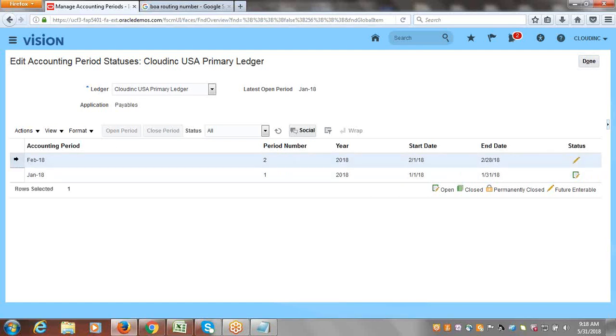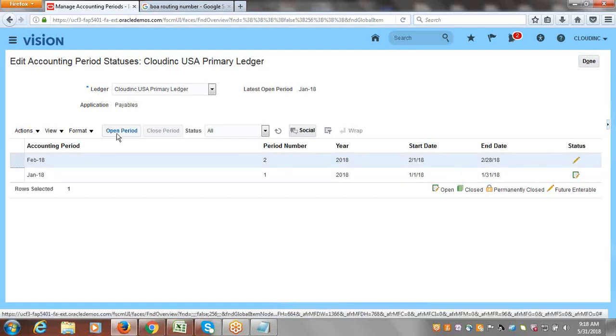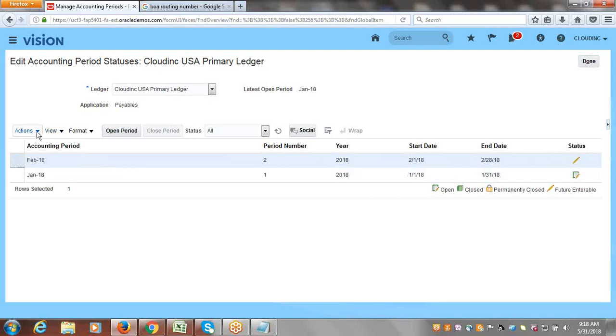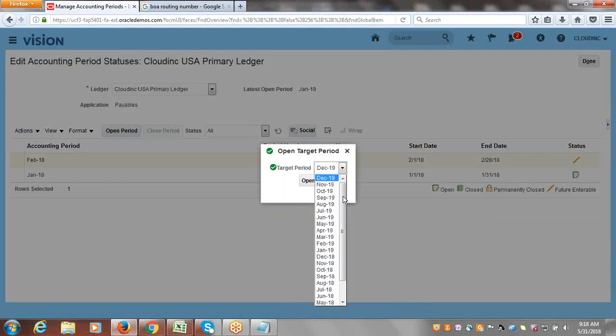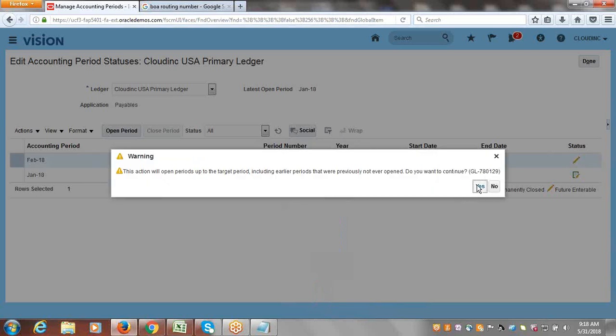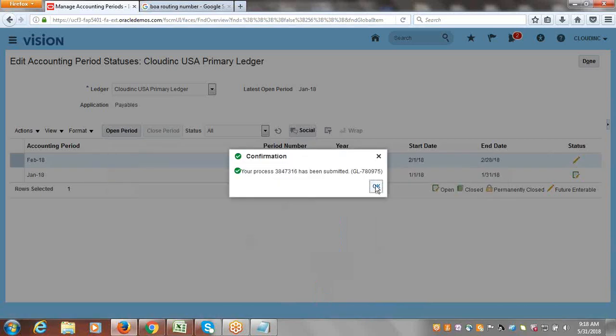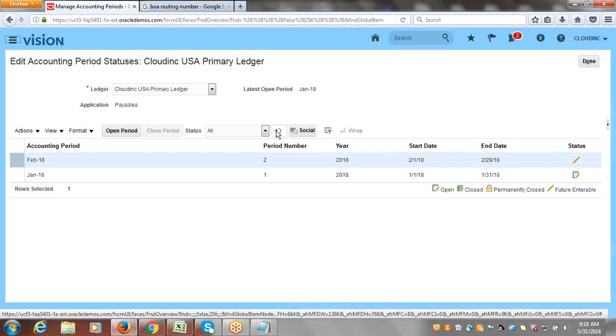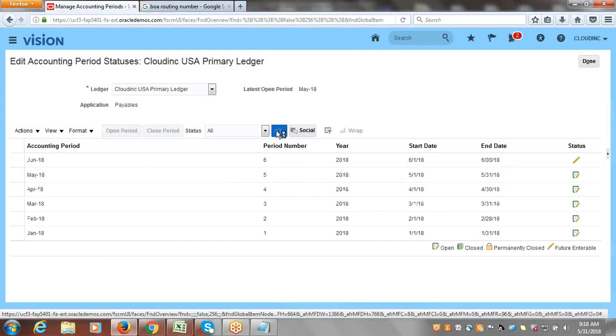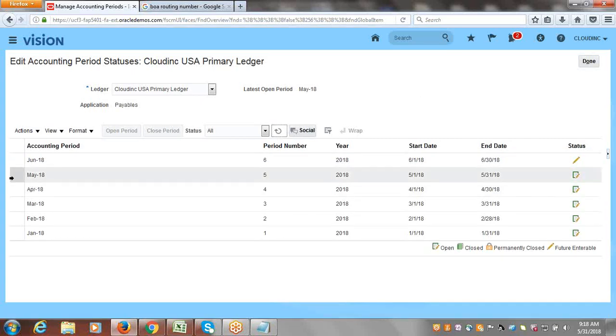If you want to open periods one by one, select Feb as the next period and say open. Otherwise, directly you can go with the target period. Click on actions. Here we have an option called open target period. The target period is May 18. Say open. Say yes. Say okay. Just keep hitting this refresh. Done. May period status is open.